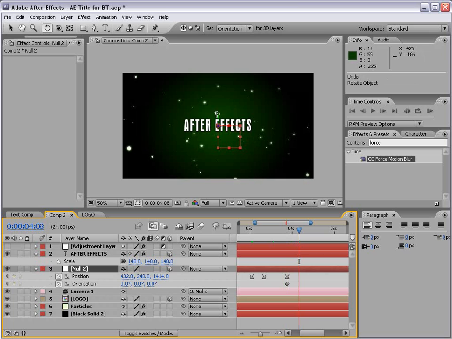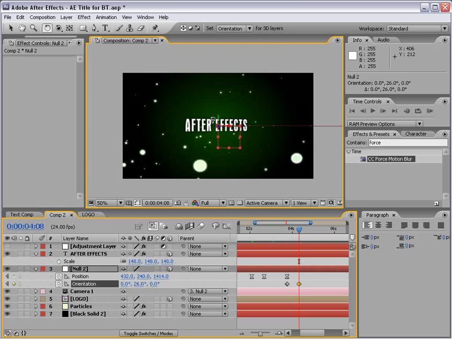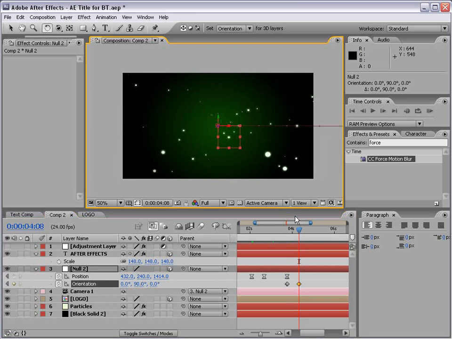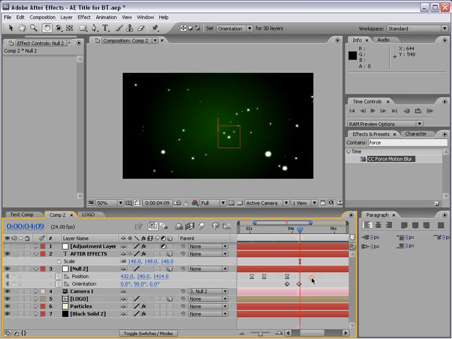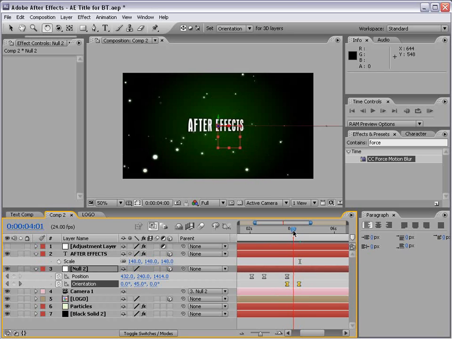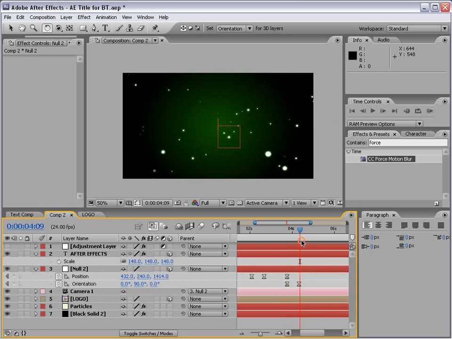So what can we do? You know what I'm going to do? I'm going to rotate on the Y-axis. And I hold down Shift and it'll snap to that rotation. And I'm going to select these two keyframes, hit F9, so that we have a nice smooth animation. And now we've sort of stopped here.